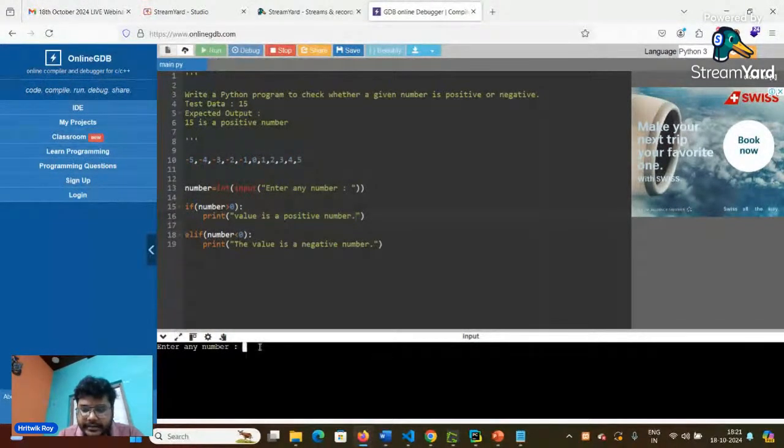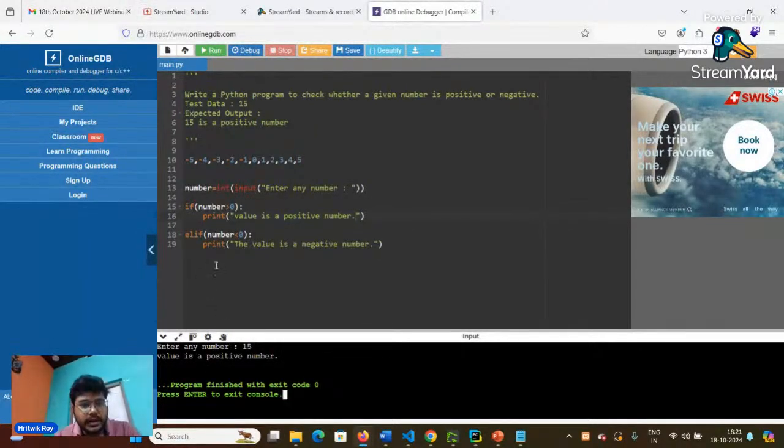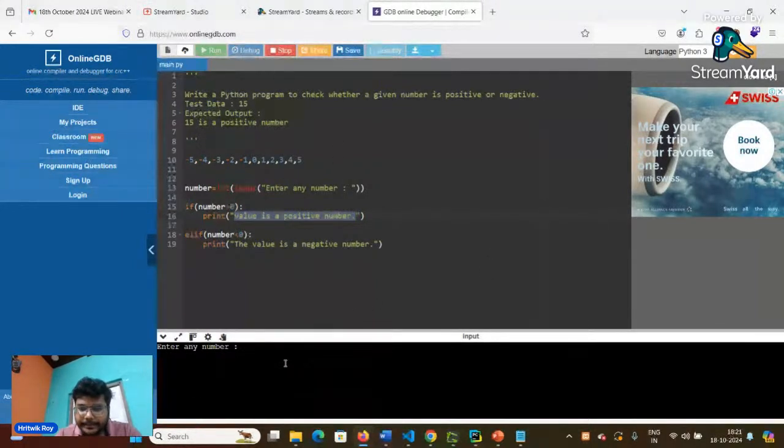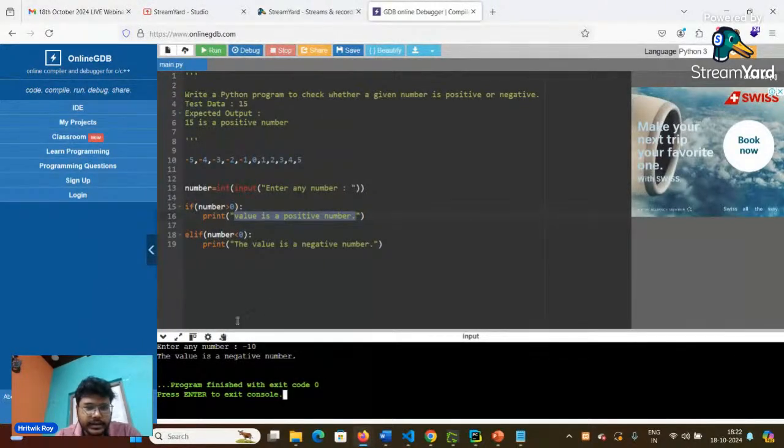Just run this program and enter any number. Add 15, and it is a positive number. The reason is it checks the value, whether it is greater than or less than. So the 15 satisfies the condition, so it prints this line: positive number. And if I add a negative number, like minus 10, and just enter, then you can see it is a negative number. The reason is minus 10 is less than 0.